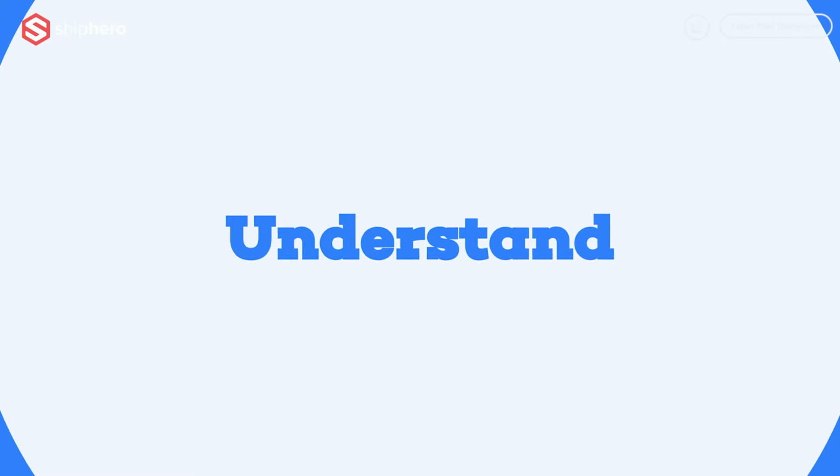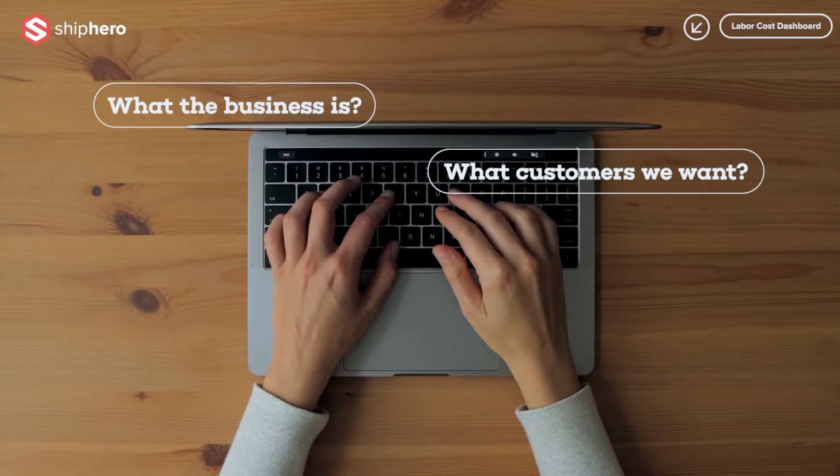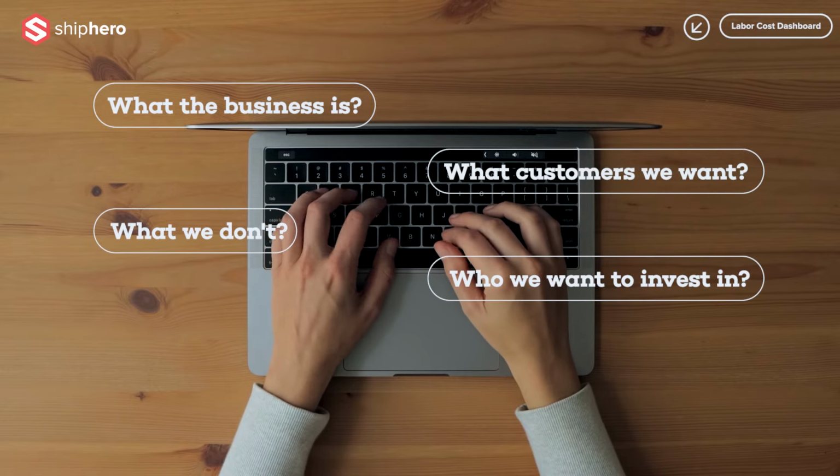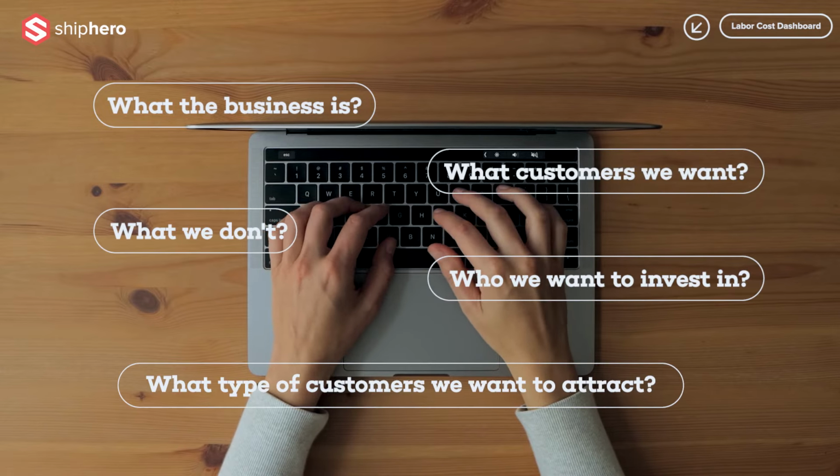This labor cost dashboard is one of the most valuable tools that I see in ShipHero that we use in our own buildings to really help us understand what the business is, what customers we want, what we don't, who we want to invest in, what type of customers we want to attract going forward. I would never want to go back to running a 3PL without knowing this information.